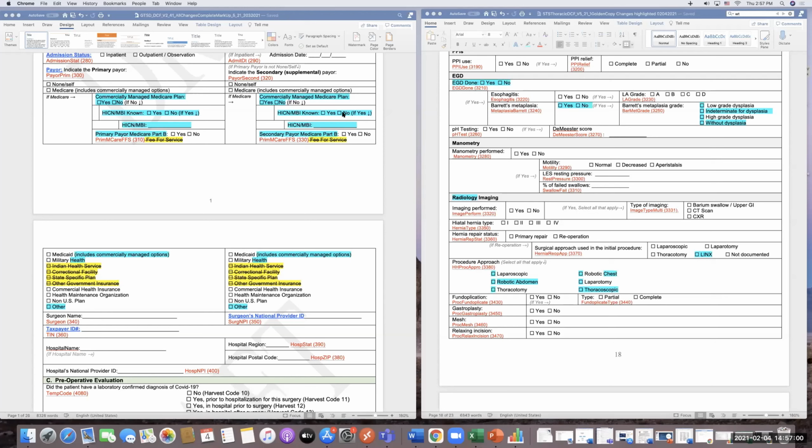Iqvia does not store this number, but we do use it when we have the data come over from DCRI. So if you have that number, it would be good if you could provide it to us. Thank you. That's all that I have.